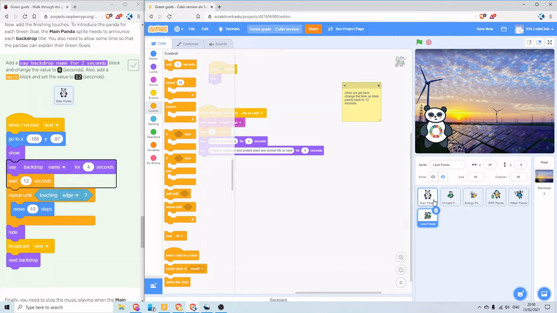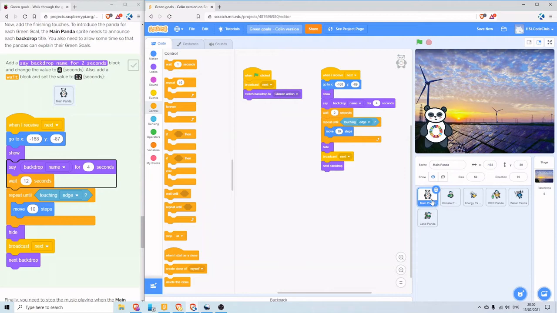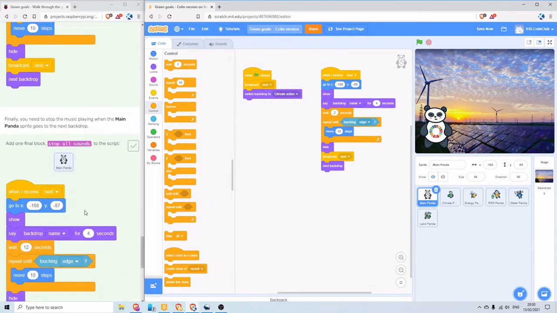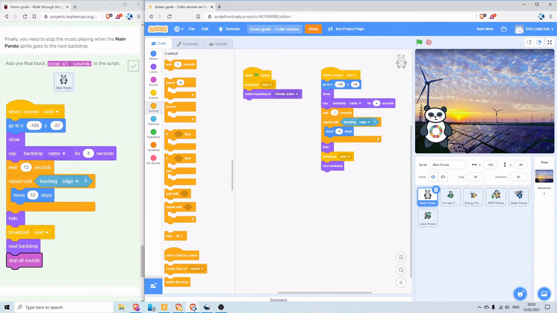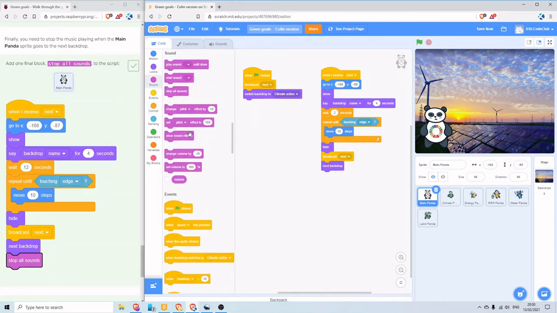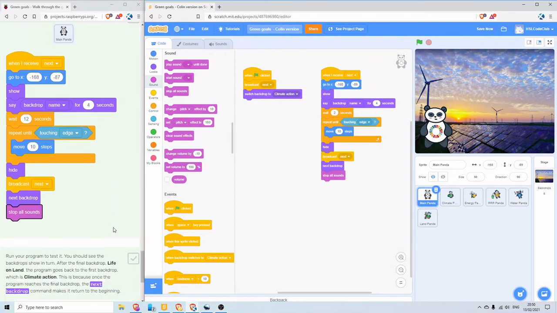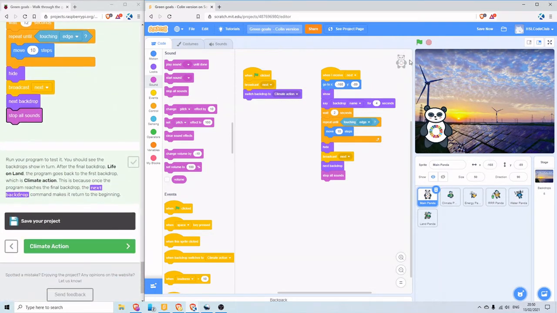Okay, let's go back to main Panda, and we want to add a final block onto the end of our code here to stop all sounds. So under sounds, right at, just about there, stop all sounds. So when he gets to the edge of the page, any music that's playing will stop, and then it will start again with the next instruction. Save our project.